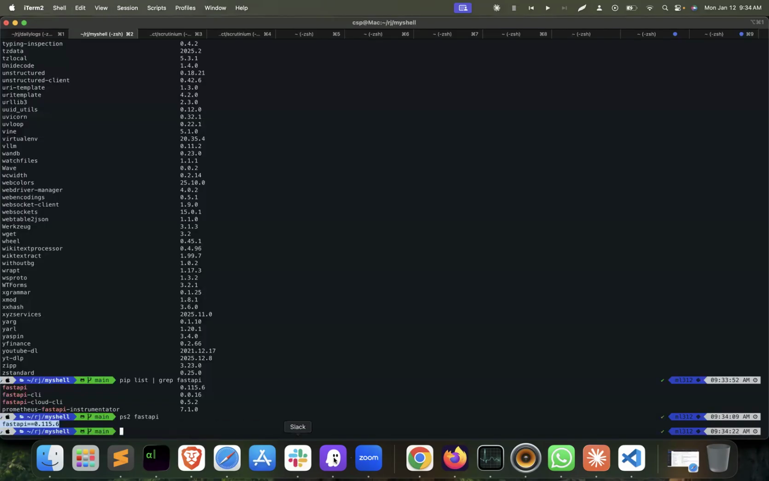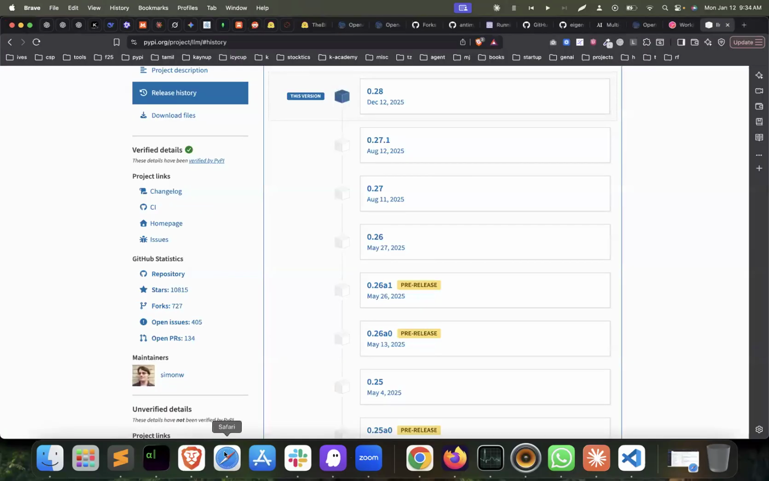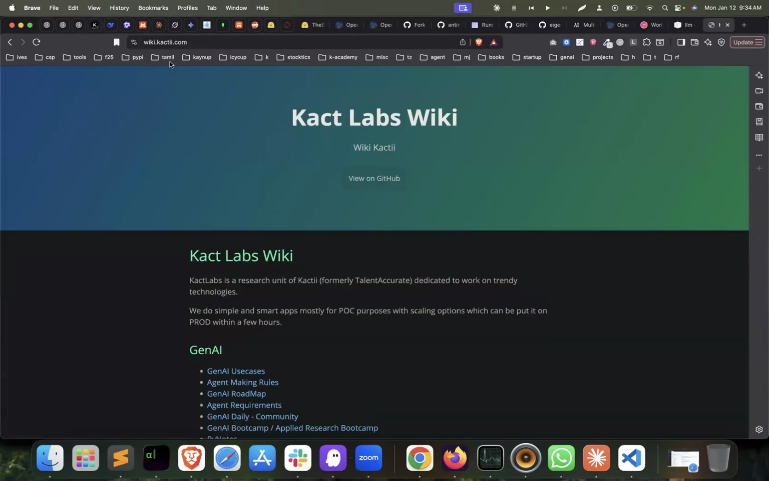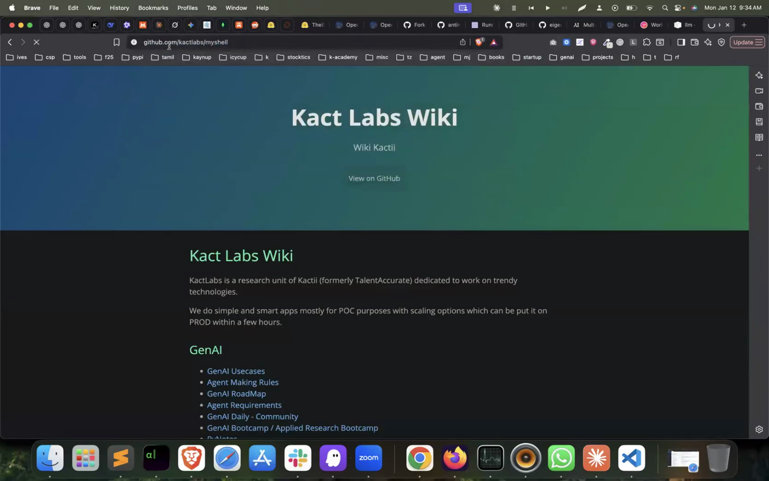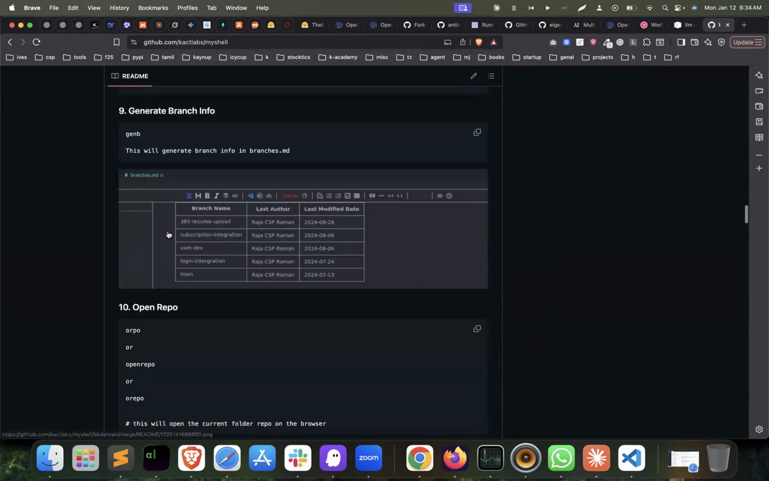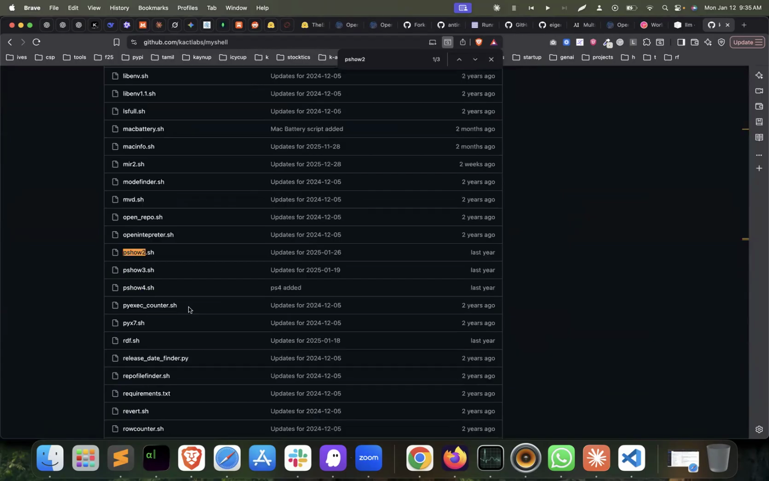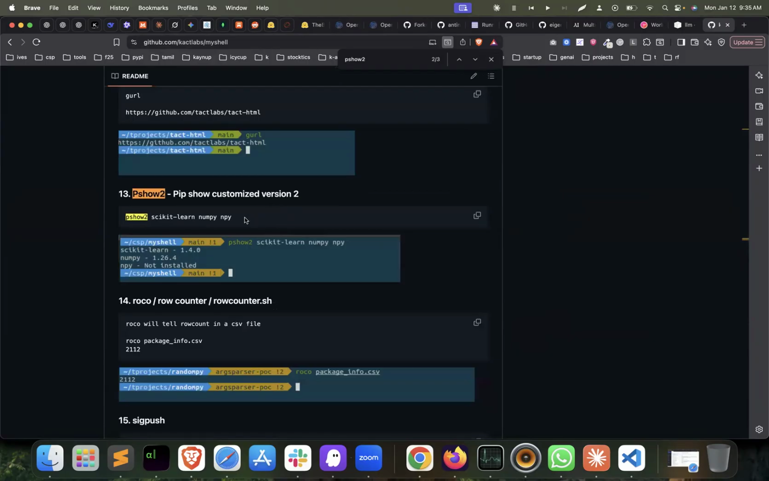Okay, and one more thing called PS3. PS2, PS3, everything is documented here. If you go to Cac Labs and then my shell, I think it's in here. Yeah, it's in here. Then scroll down. PS2, PS show, like pip show 2, pip show 3, show current customized version 2, and so on.